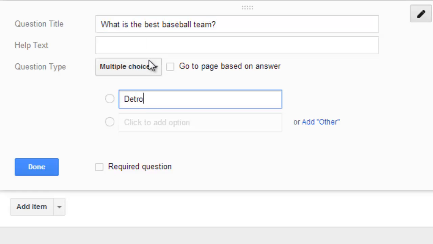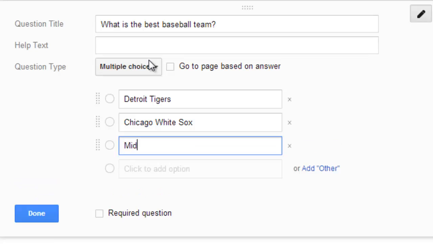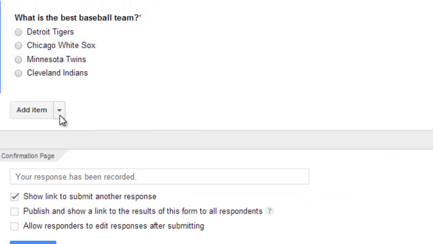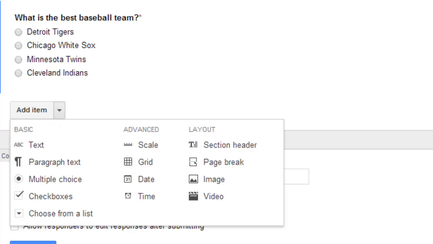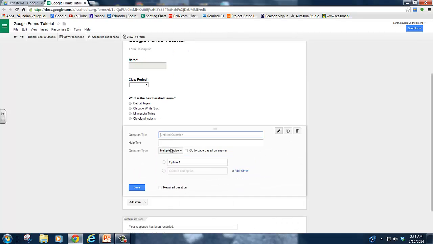We'll say Detroit Tigers, the Chicago White Sox, Minnesota Twins, and the Cleveland Indians. Make this also a required question. Click on Done, and you can basically add any types that you want. You can just click on Add Item. It'll add another multiple choice question, as you can see here.